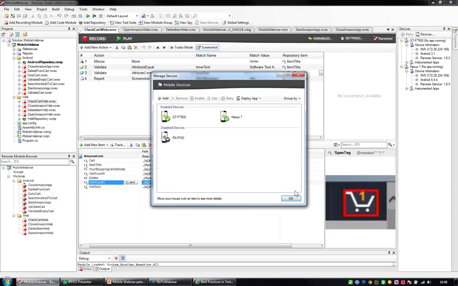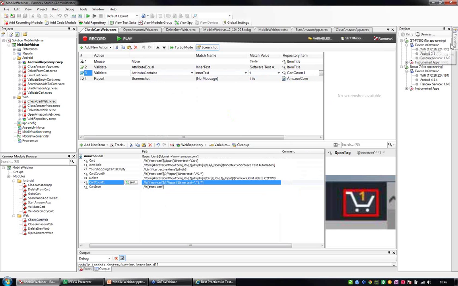For iOS, it's quite the same. You have to add the device to your developer profile, and then add it through USB or through network. So it's pretty straightforward, as you see on this dialog.